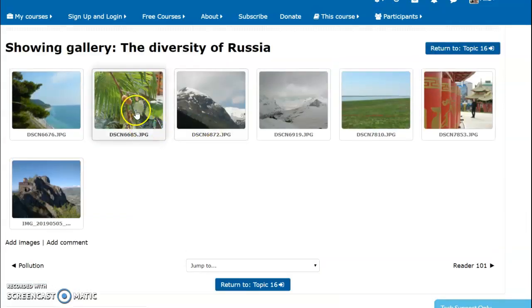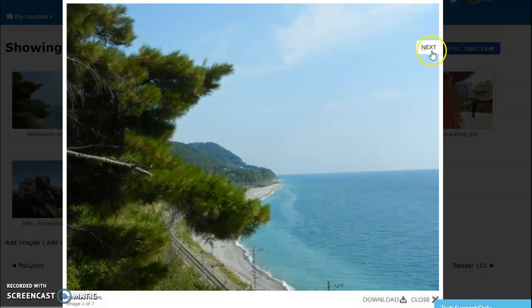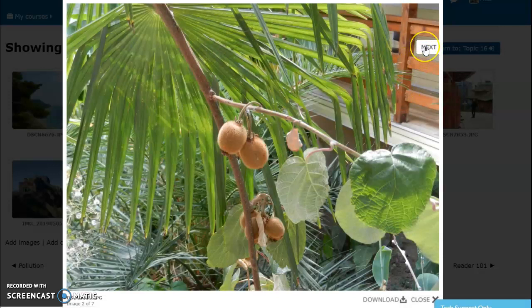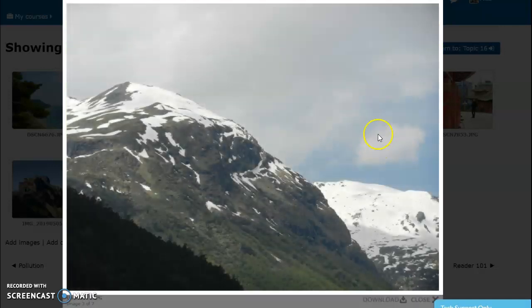Here we can see that pictures are small, so we can open one to have full screen. Click on Next to view all. It's easy. And close.